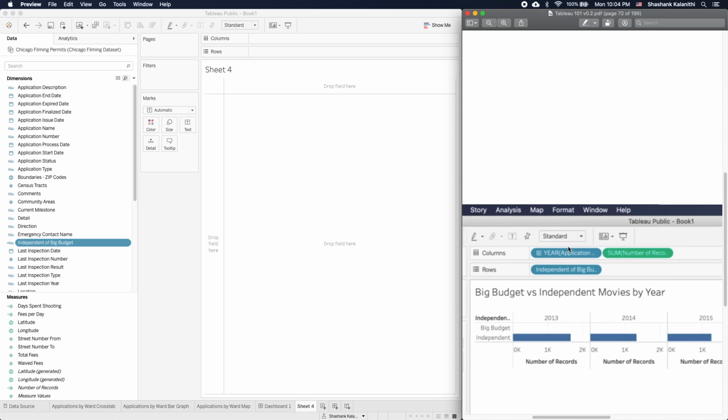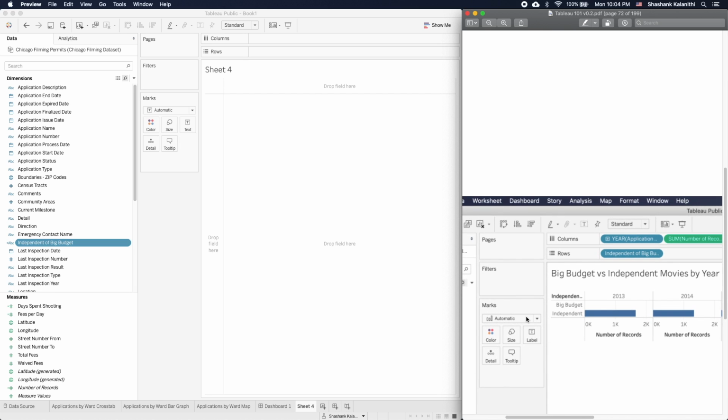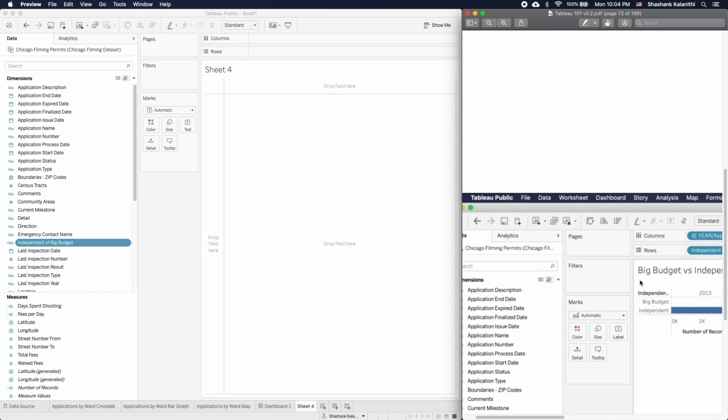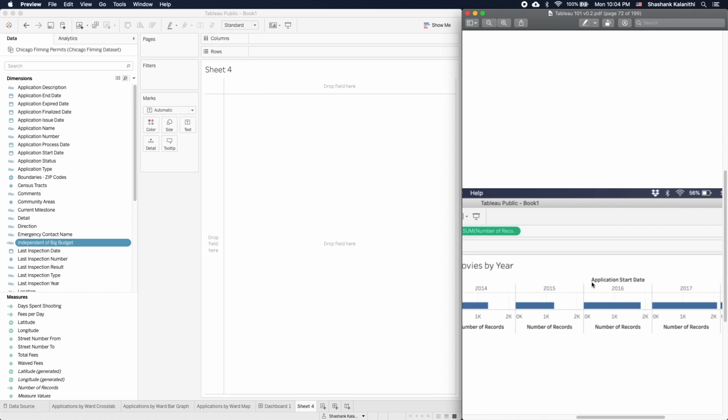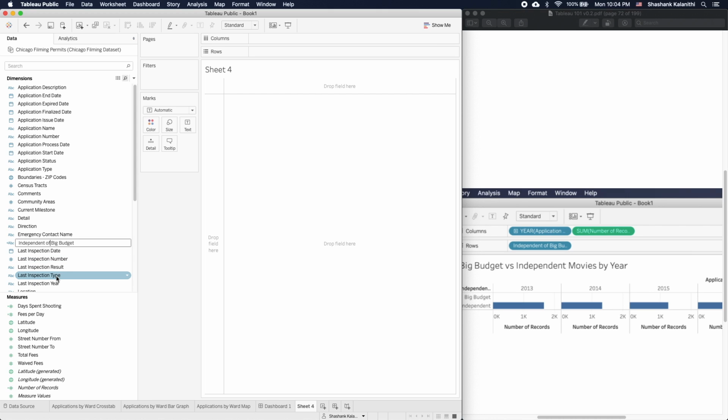Oh, you know what? I need to see what's going on over here. The easiest way to recreate this sheet is to just look at what's inside the columns and the rows, and the marks card if necessary, but it looks like nothing is there. So, let's see, this is application start date. Yep, as you can tell over here, application start date, independent or big budget. Typo right there, so that should say or big budget. And then sum of the number of records.